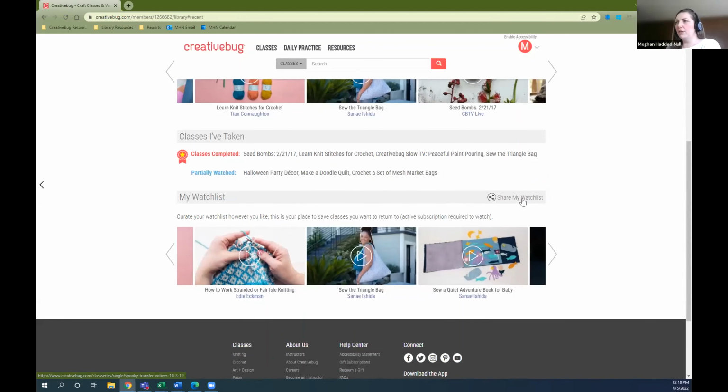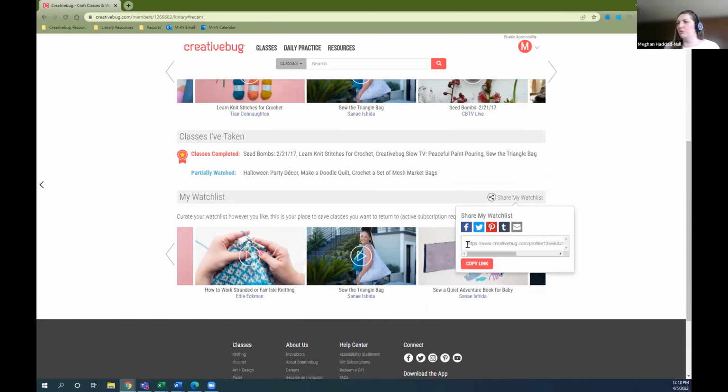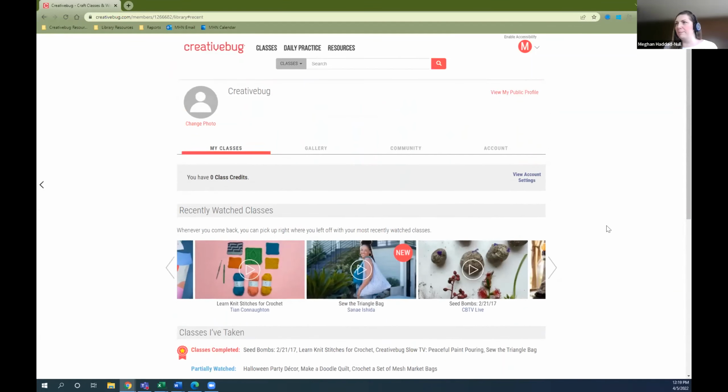One thing I really like to point out is that you can actually share your watch list. This is a great feature for libraries because Creativebug does come with public performance rights, both for in-person programming as well as for virtual programs that you may be hosting on your library's website. So I can click this link and it takes me to a link that I can share. I can share it on social media or via email. It's just a great way for you to get patrons involved and aware of the different crafting classes that you may be watching, any themes that you may be promoting for a given time frame.